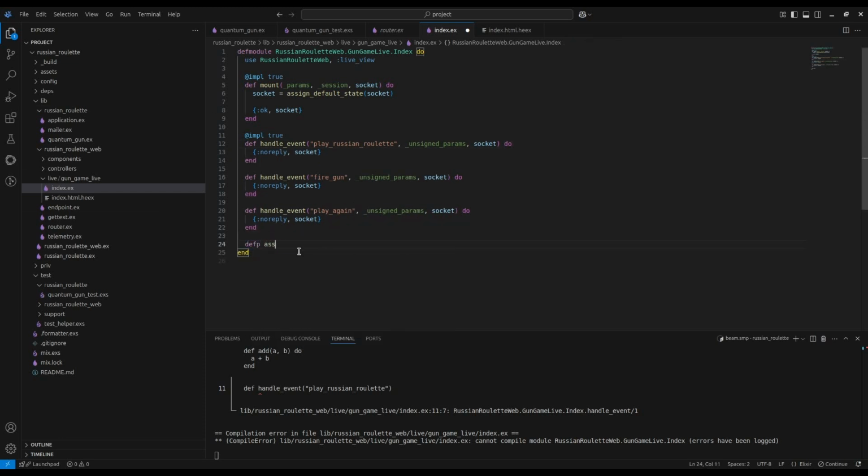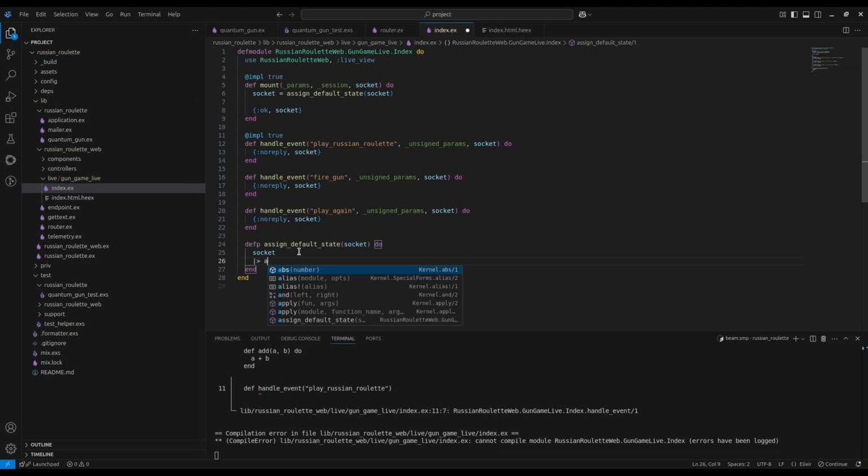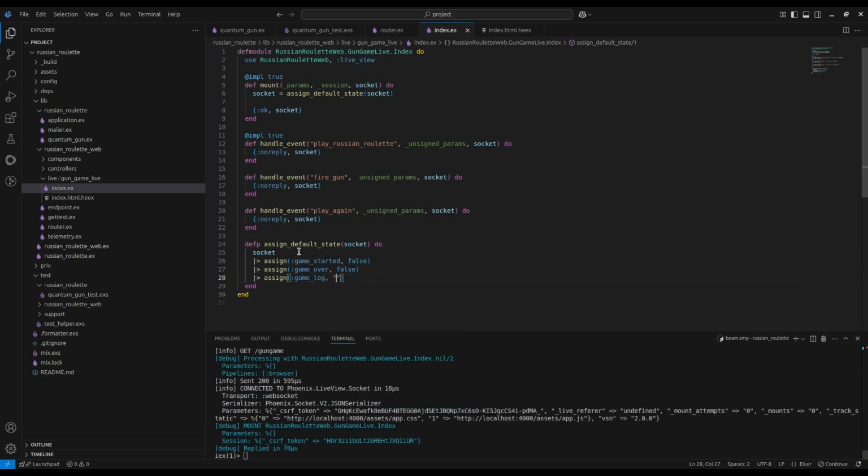So we'll assign our default state of the page to the socket. We'll assign, this is a keyword that comes in from LiveView, a key game_started, and we'll give it a value of false. We'll also assign game_over and give it a value of false, and we'll assign a game_log and give it a blank string.